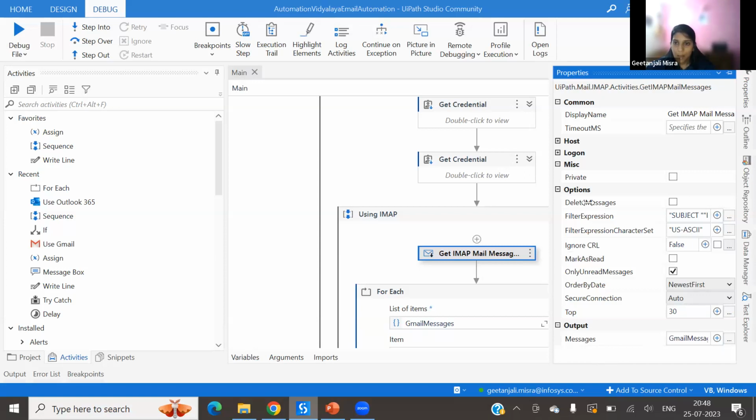I will first talk about Mark as Read, Only 100 Messages, Order by Date, Secure Connection, and Top. We will come to these later. Mark as Read basically means that whenever Get IMAP Mail Messages reads any information, if you check this as ticked, it will also mark that particular email as read. If you don't have this checked, it will not mark those as read. So based on your requirement, you can check it or uncheck it.